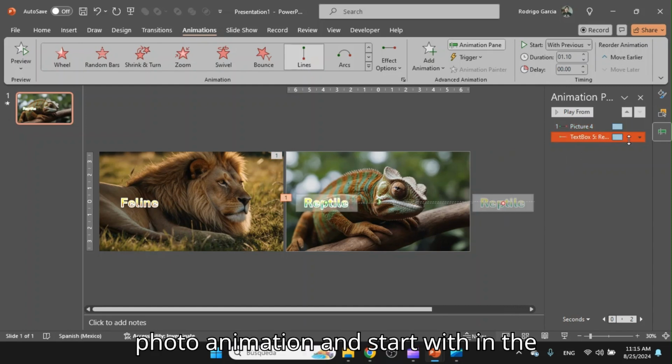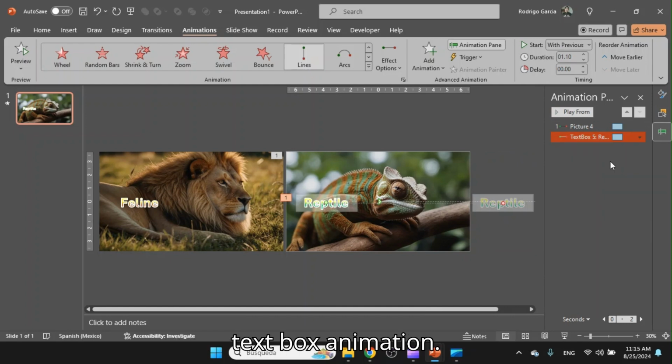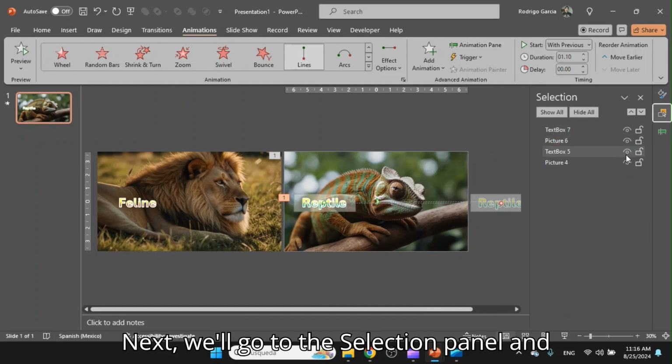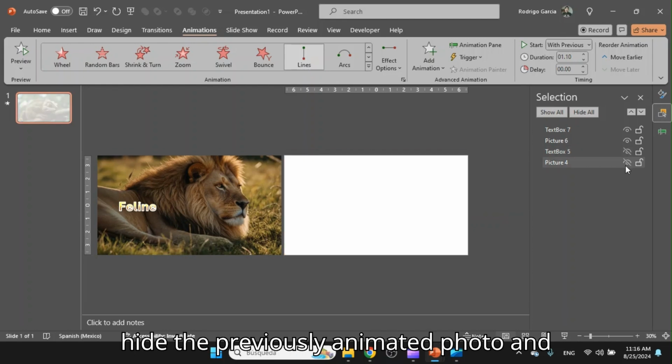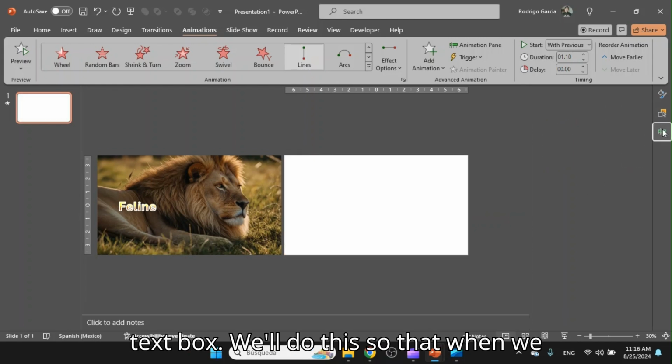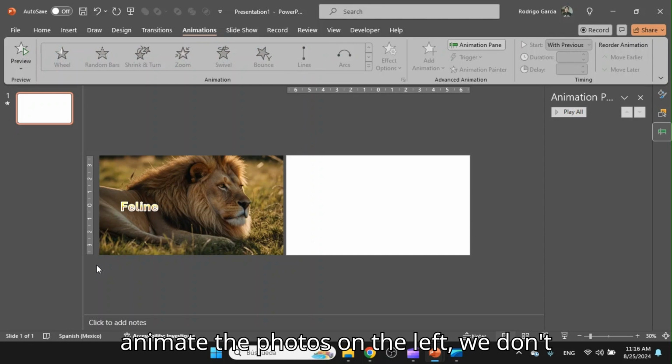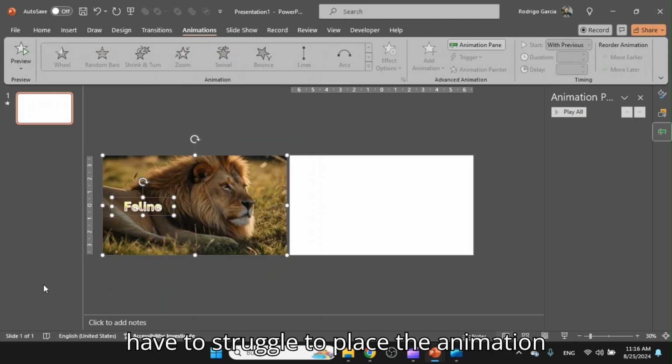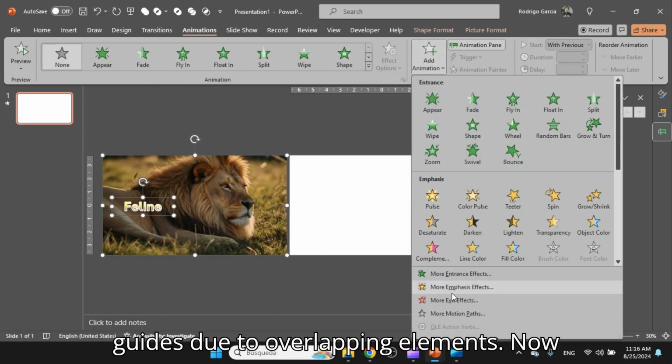Select Start on Click in the photo animation and Start With Previous in the text box animation. Next, we'll go to the selection panel and hide the previously animated photo and text box. We'll do this so that when we animate the photos on the left, we don't have to struggle to place the animation guides due to overlapping elements.